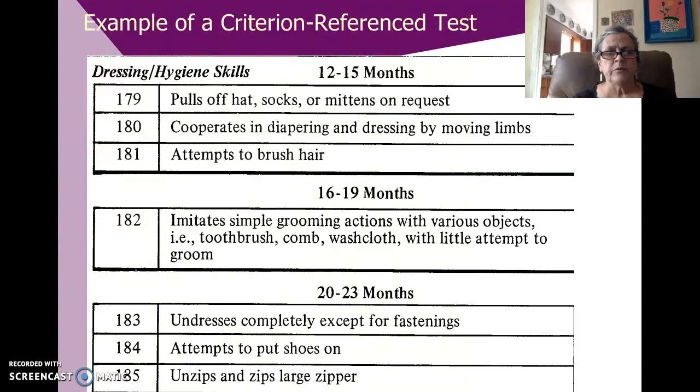So here's an example of a criterion reference test. And these are dressing and hygiene skills. And these are descriptors that might tell you about how that child is able to perform those dressing and hygiene skills.